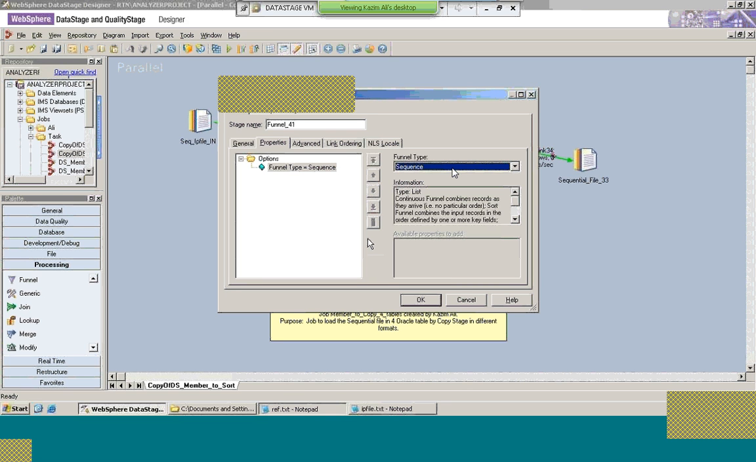If it is continuous, change to continuous. Data will be loaded irregularly: some records from input file 1, some records from input file 2 will be loaded. If it is sorted, data will be sorted. If it is sequential, data from input file 1 will be loaded, then the data from input file 2 will be loaded. So you are following, right, Ali? If asked about the types of funnel, you can answer.